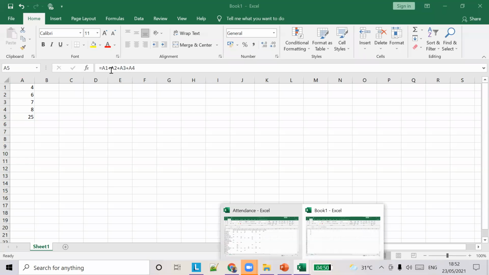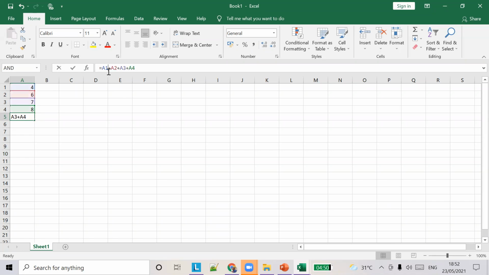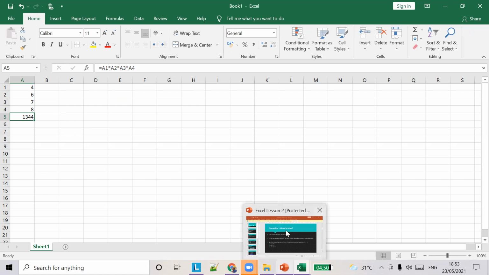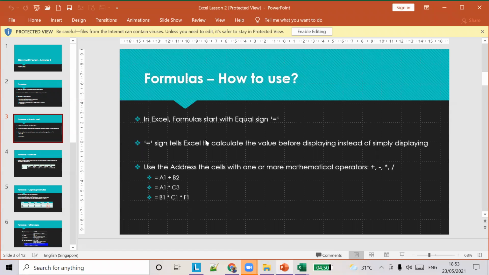If you want to do multiplication, all you have to do is change the cell values here. You can use star between the cells. So now the multiplication of 4 into 6 into 7 into 8 is 1344. That's how you do it. You can write your own formulas.